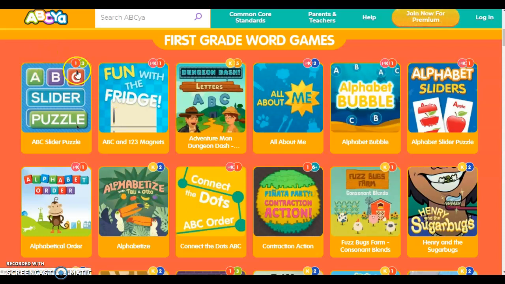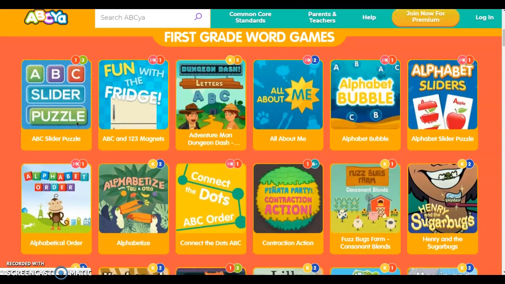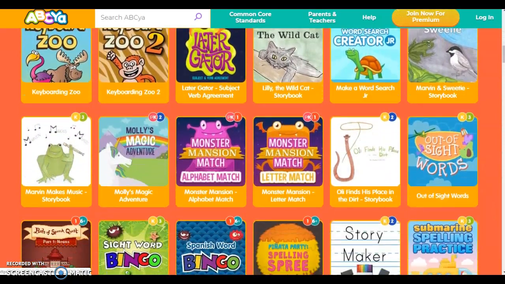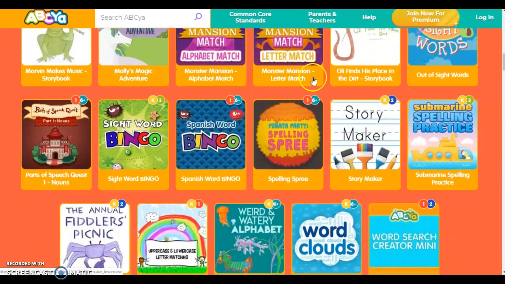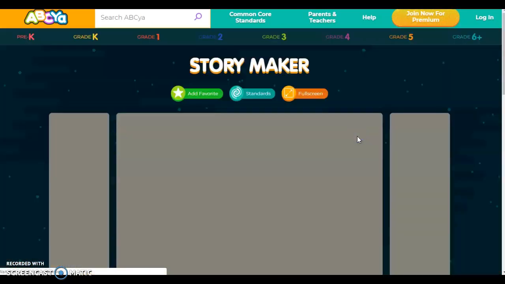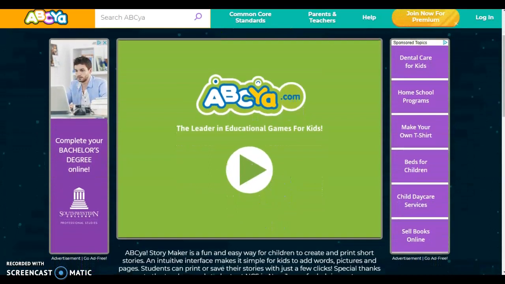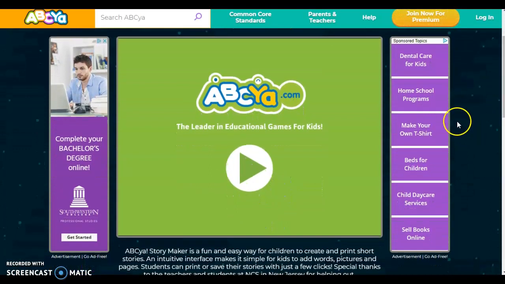And next to each one, you can see the little bubbles, which gives you your grade ranges. They're all alphabetized for you. So we are going to scroll down to Story Maker, which is the one I'm going to show you. And it does have the pop-up ads on the sides, but my kids typically don't even notice them, but it is something you do need to talk about with the students on not to click those ads. They tend to focus right here in the center.